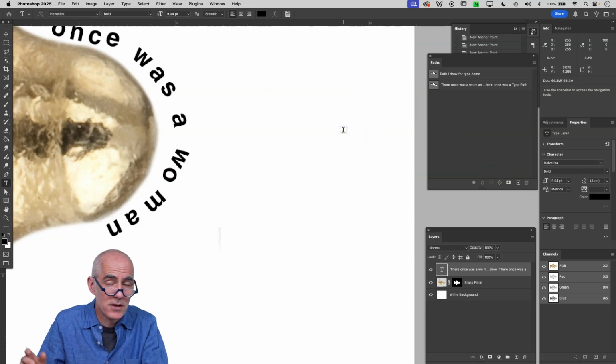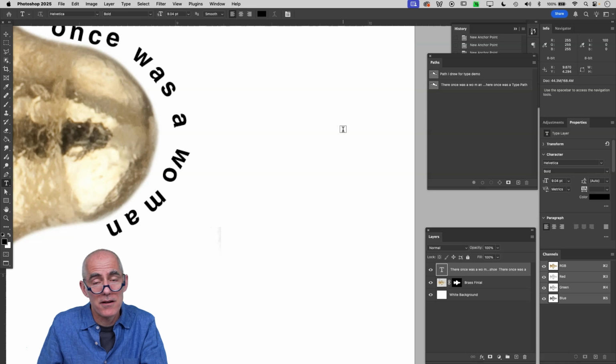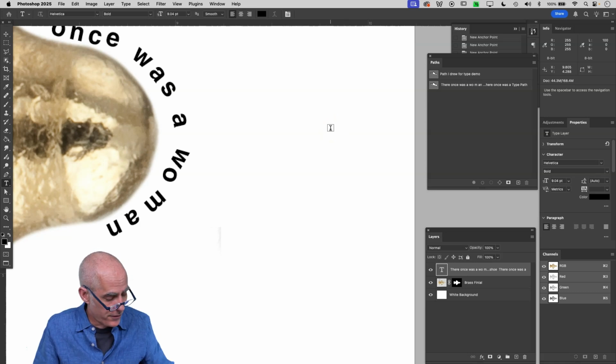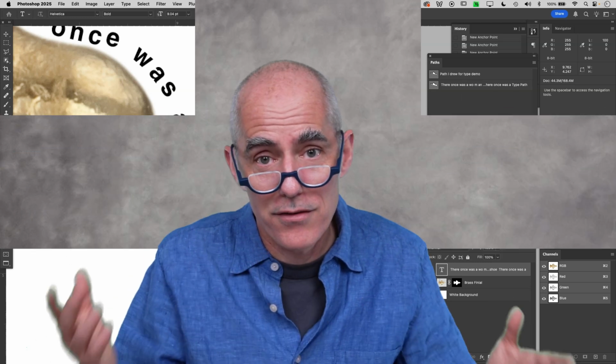But you can actually go back in and edit it, which is a lot better than having to start the whole process over. Okay, so that is your introduction to type. For your homework, you're going to need to put some type on a path on one of those other brass things. You're going to need to take some type and manipulate it in some way, with some effects and some warp and that kind of thing.